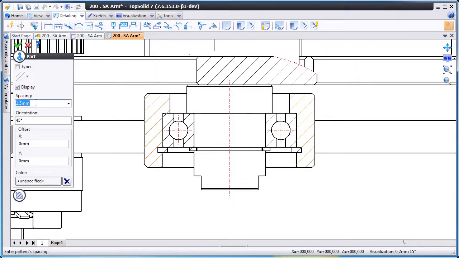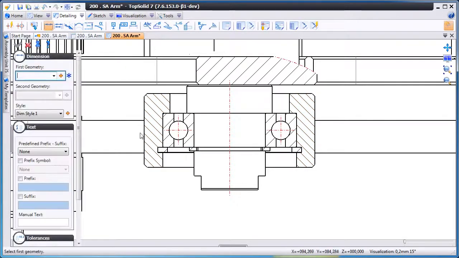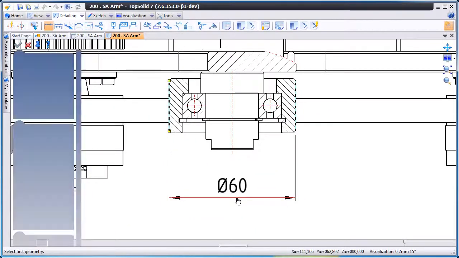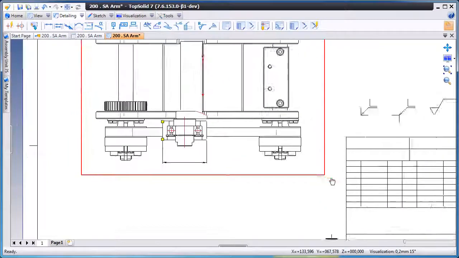Here, we just right-clicked on one of the cross-sectioned areas, the hatching pattern, and we'll locally modify it. It almost seems like everything is a right mouse button click away. Next, we'll add a dimension from that edge to that edge. TopSolid 7 is smart enough to know that that's a diameter and thus creates a diameter dimension.